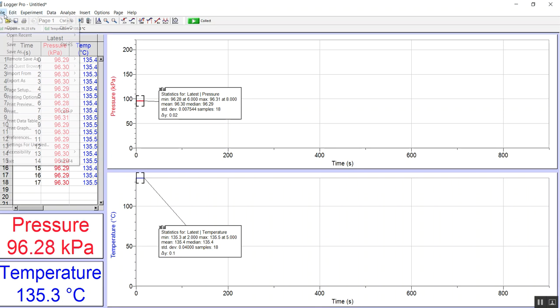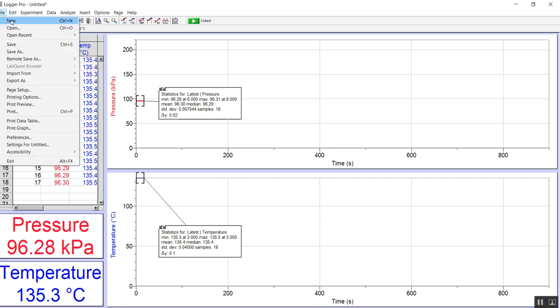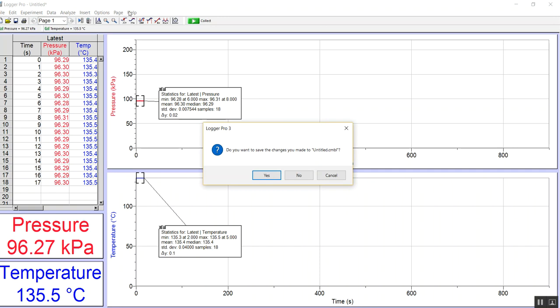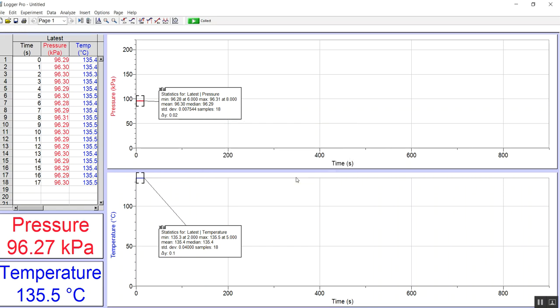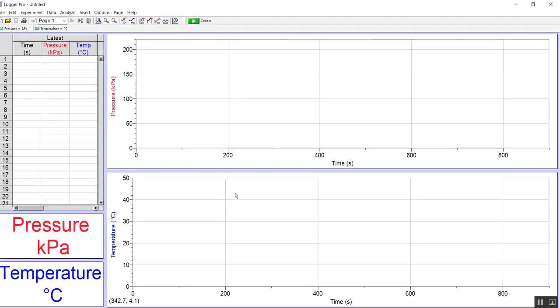Let's see, file, I think we can go to new. Do you want to save the changes you made? You can save the changes if you want, it doesn't matter to me. I'm just going to hit no on this one. And then you can go ahead and run the whole experiment again. Put in a new magnesium strip, put the acid in, let it go for 5 minutes to collect the data. It works pretty well. Have some fun with it.